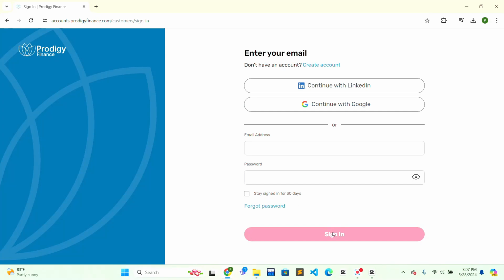And when you click on the sign in button right down there, you will be able to sign in completely into Prodigy Finance. So this is how you can easily log in to a Prodigy Finance account.